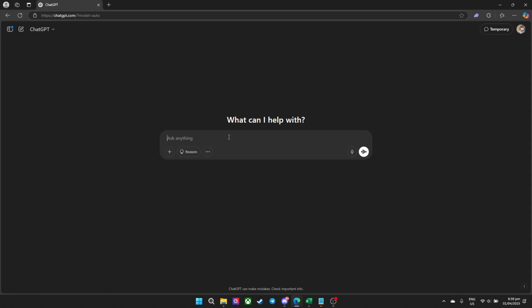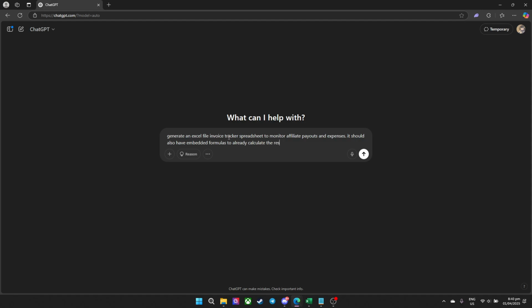and it will generate a very good prompt, something like: generate an Excel file, invoice tracker spreadsheet to monitor affiliate payouts and expenses. There you go. It should also have embedded formulas to already calculate the results.